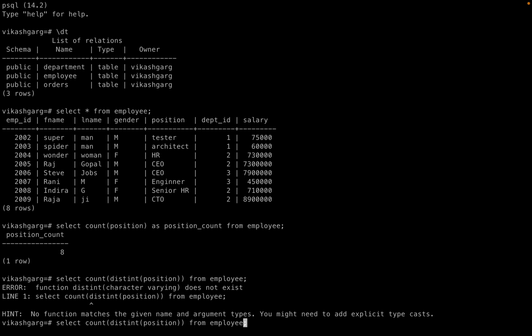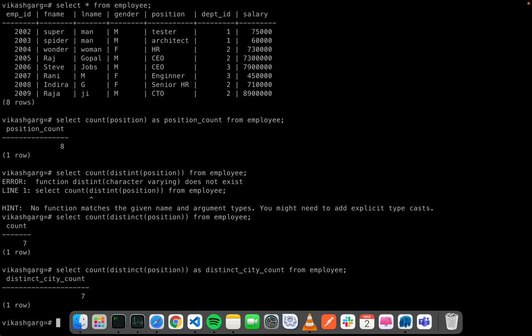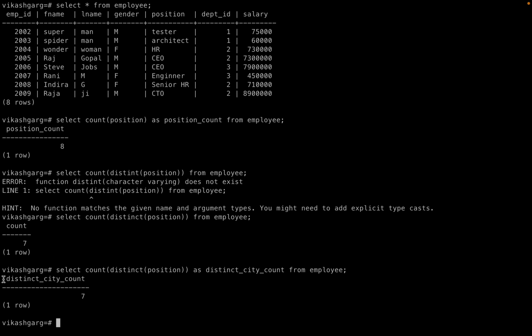Sorry, I messed up the spelling of distinct. As you can see, right now I got the count as 8 because we haven't given any alias here. If you want, I can give an alias here also, as distinct position count.